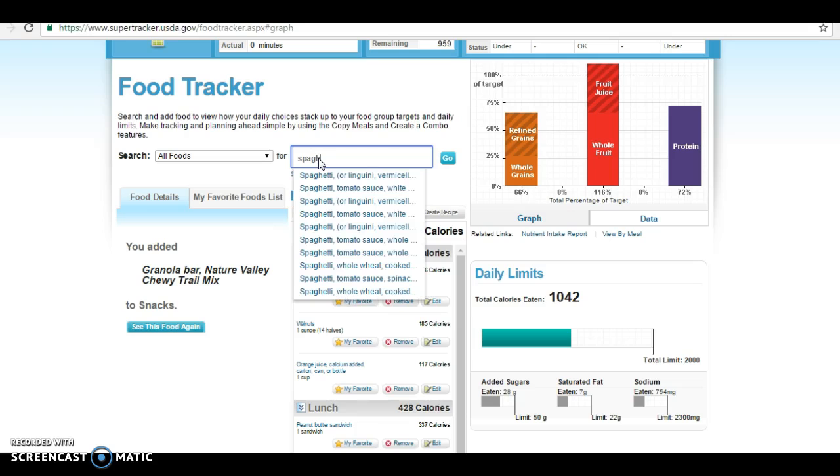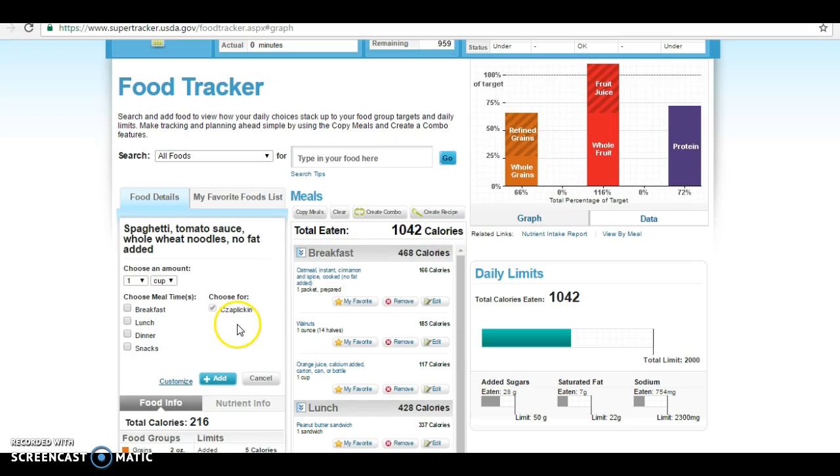So I'm going to type in spaghetti, and it's going to be with tomato sauce and whole wheat noodles. So I'm going to put that in. And I usually eat a big old bowl of this. This is what I'm making tonight. And you want to make sure to click the meal. So I'm having it for dinner, and I'm going to add that.